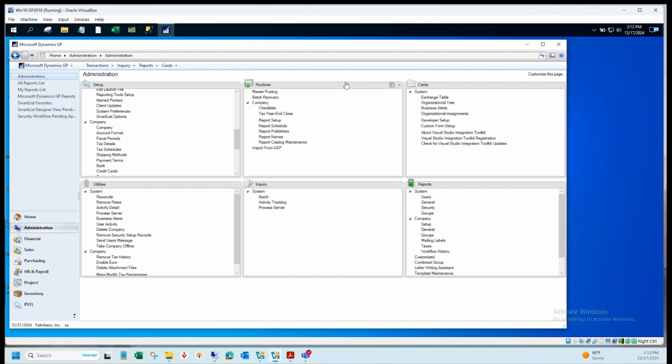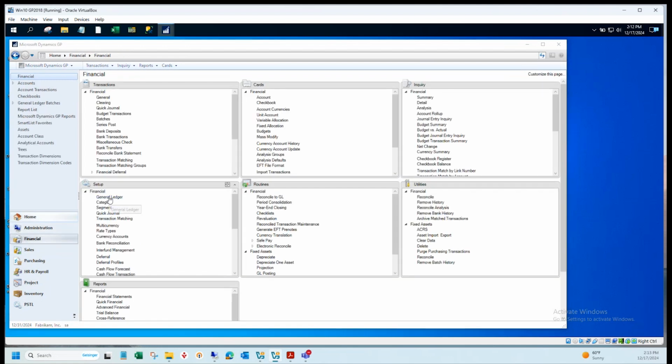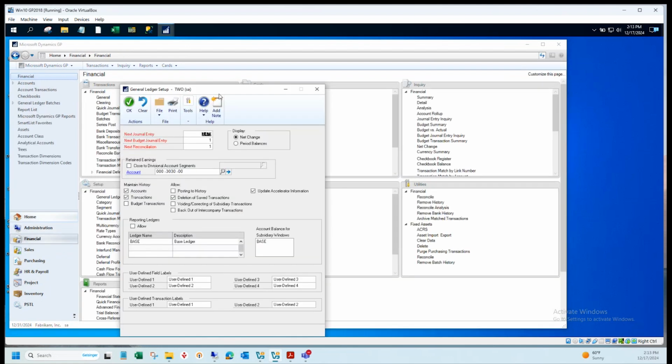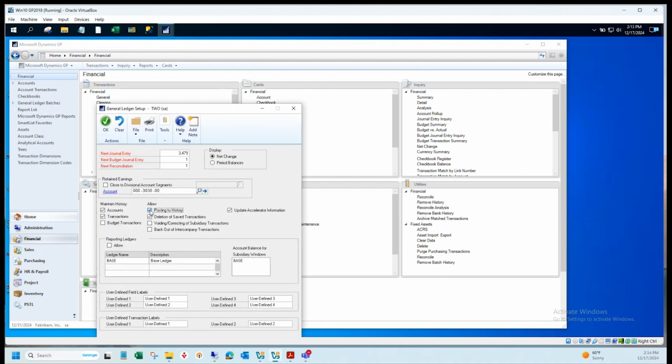In that case, what we do is we go back to the financial setup and General Ledger. You check this box which says allow posting to history. You check the box, save it, make the journal entry, post the journal entry. Once the entry is posted, you come back here and uncheck it. So you're consciously checking and unchecking so there are no accidents.